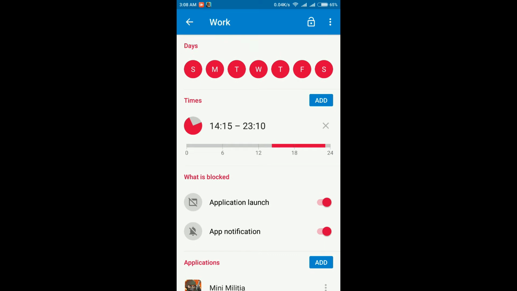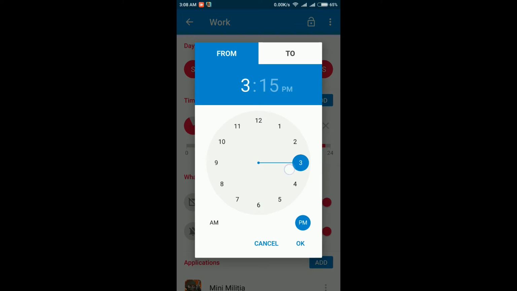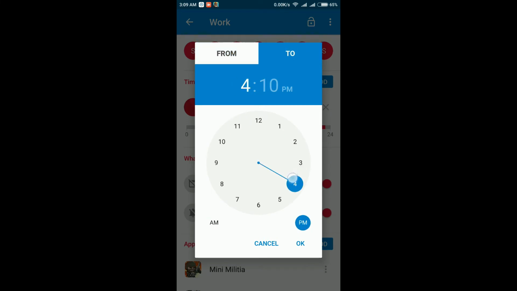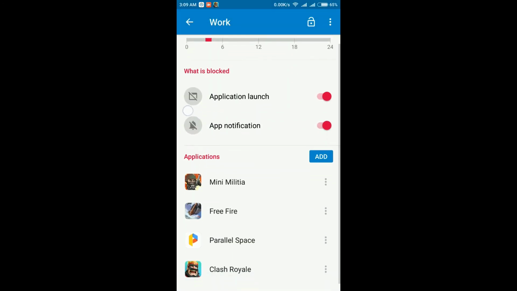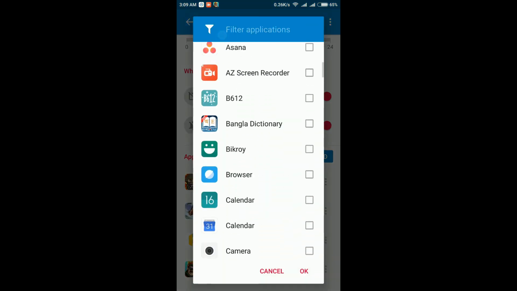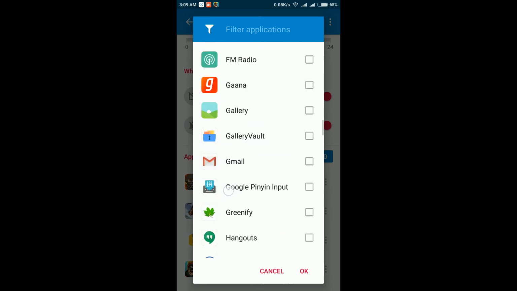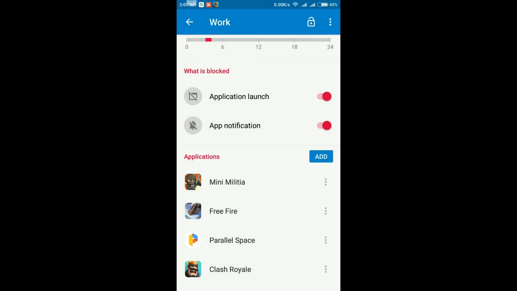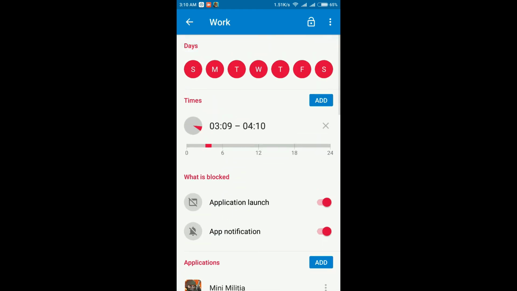So let me show you how it works. First of all, you have to add the time. Here you can see I have added applications. You can add the application which you prefer. You can add Facebook, Messenger, Twitter, WhatsApp, whatever you prefer. I have added my games which I play a lot, like Free Fire, Clash Royale, or Parallel Space.